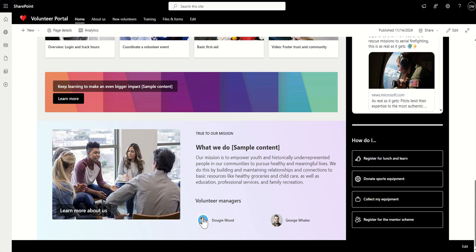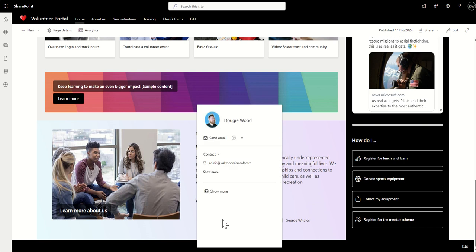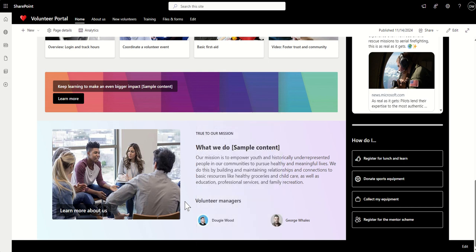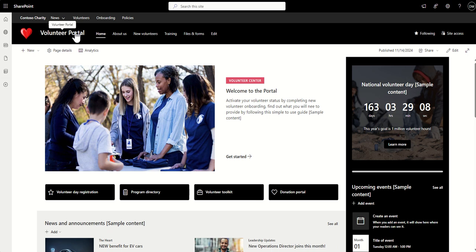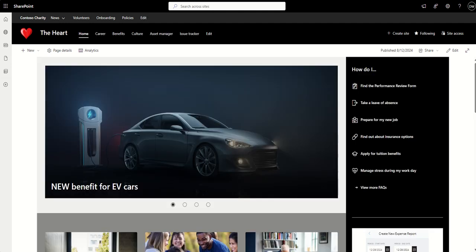Or we could use people web parts. So if there are particular people that you wanted to have their contact information displayed, this is just a test email, so don't actually email this. And essentially that is how you could have that same branding, that same look and feel that we saw on the homepage of The Heart, but flowing through other areas of the organization, different business units, different departments and functions, having their own area of SharePoint, but it looks and feels very much the same as you move between those different areas of your SharePoint intranet.